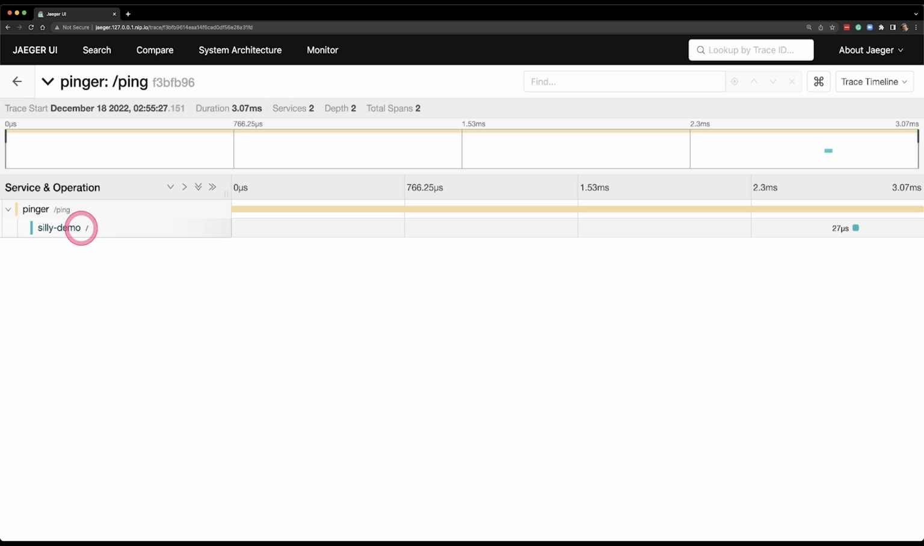The request entered, as you can see from the ugly looking graph, to be honest, it entered the service called Pinger, and then from there on it went to the second service called Silly Demo, and I can see that none of them produced any errors. I can see how long it took for each request to complete, and so on and so forth.